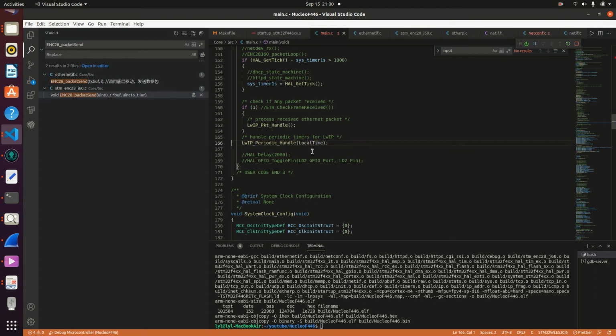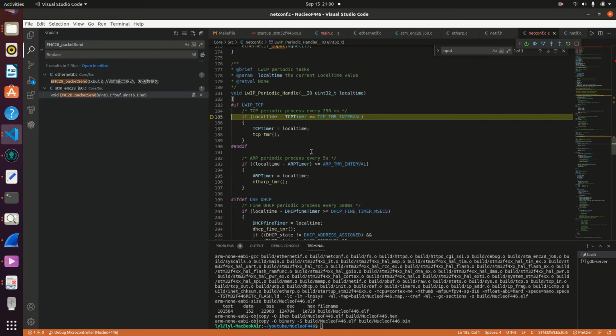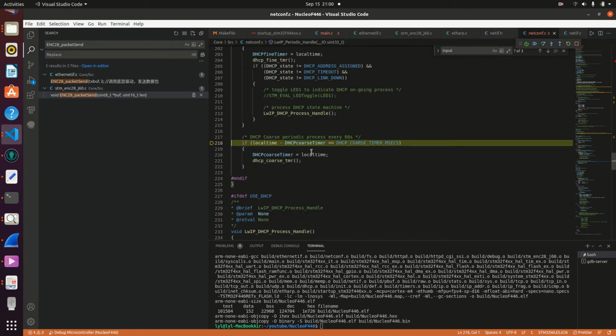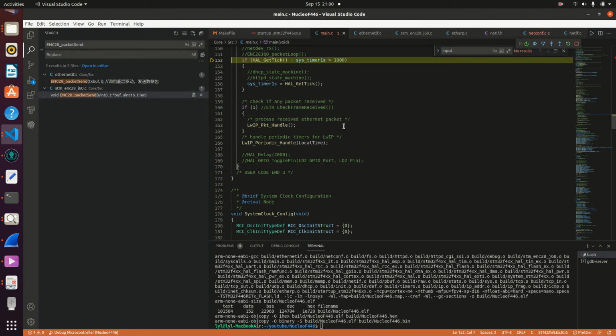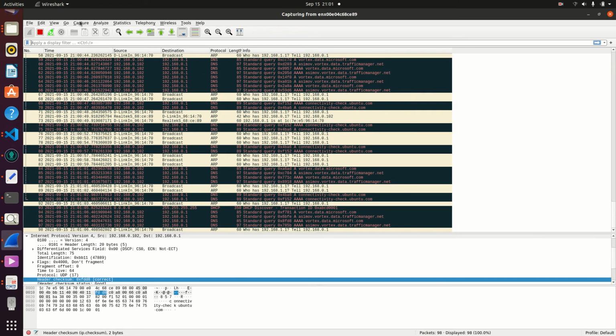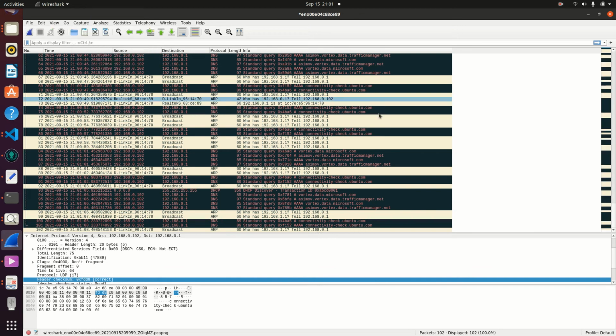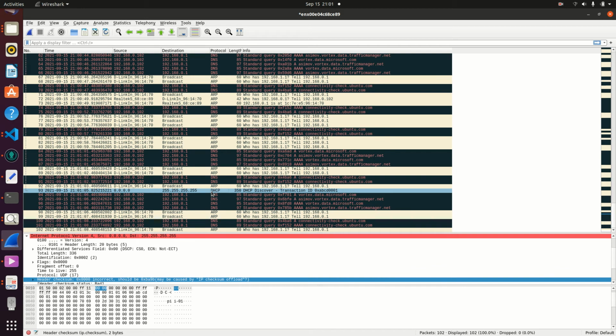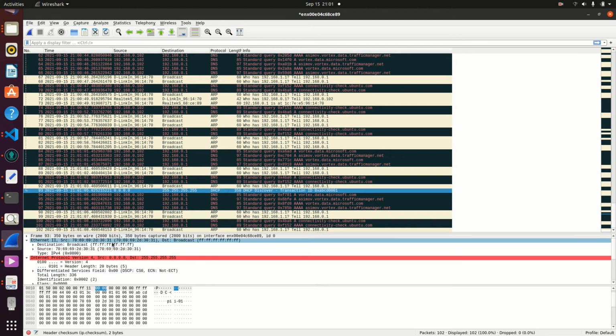Let's go inside. This function here is running all the timers. Okay, you can continue running it. Let us see this capture. Stop it. We will see here the DHCP discover packet sent by us. How do we know? It's here.